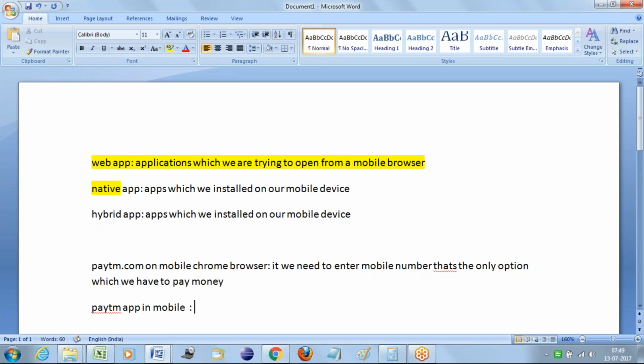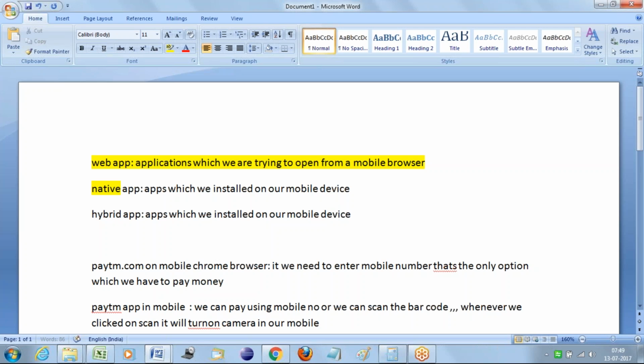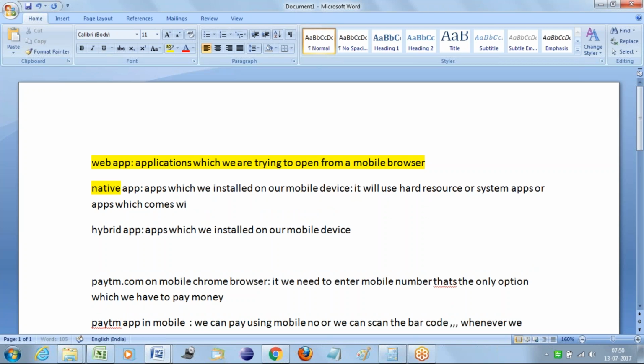Whereas whenever you are using a mobile app, we can pay using a mobile number or we can scan the barcode. Whenever we click on the scan button, it will turn on the camera in your mobile, using which it will scan the codes. So in simple terms, whenever you are using any kind of native application, it will use hardware resources or system applications or the apps which come with a mobile phone.